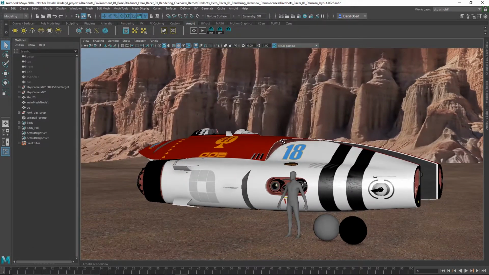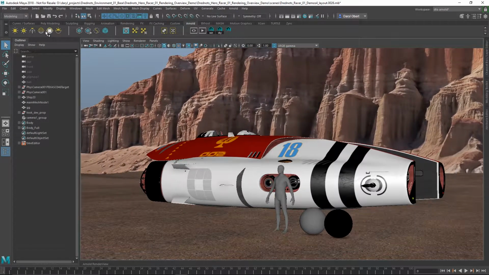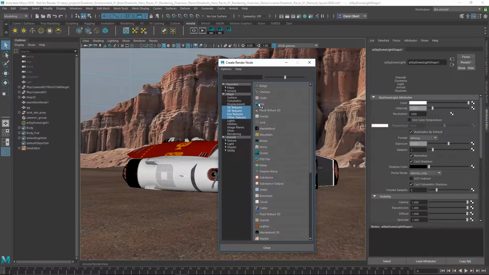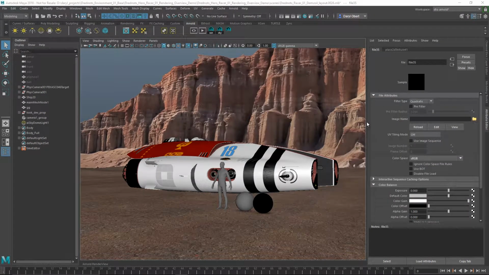Now, as I previously mentioned, the lighting model is pretty simple. It's basically an AI sky dome and a directional light. So we'll go ahead and we'll create that AI sky dome, and we're going to map to its color a high dynamic range image of the actual cliffs. So we'll go ahead and we'll grab that file now.